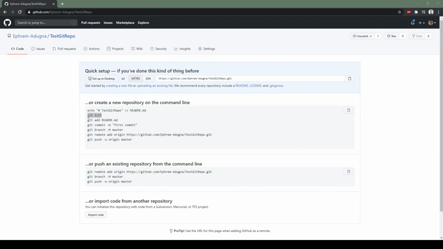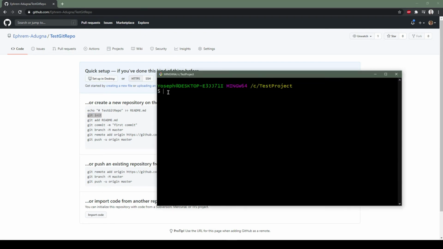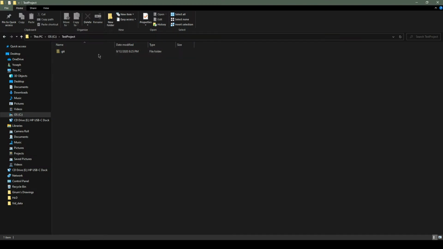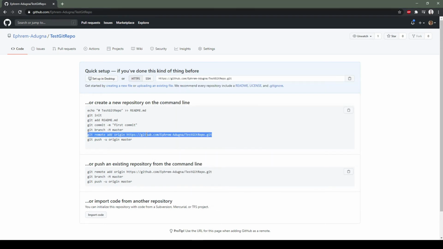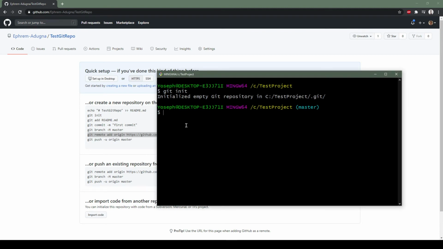If we copy and paste that into the Git Bash and run it, we can see a folder named .git was created. We will skip the next few commands because we don't need them. The next command says git remote add origin and then the URL of our Git repository. This command will connect our local folder with the online repository.